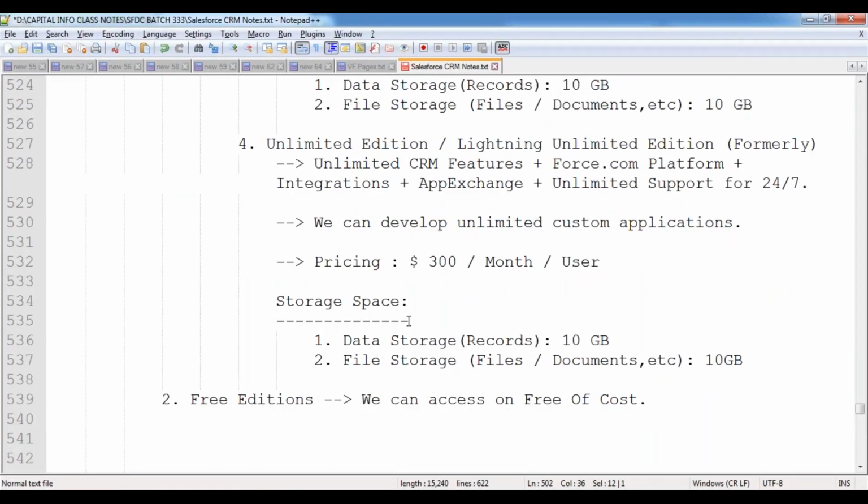99% of the organizations are using unlimited. So say confidently, these are small questions. Generally, nobody will discuss all these things. Simple, they will ask about these editions only, simple concept. But they won't go into this information.